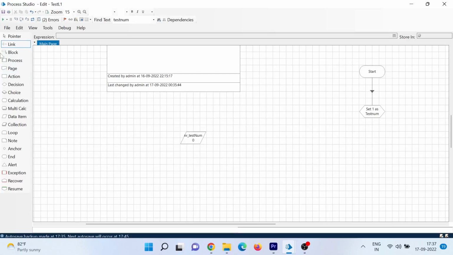This is another stage which is called process. So this is basically if you want to call one process from another process, this stage will be used. Okay, so basically you can have one main process and then you can have a sub process, so there it is used.